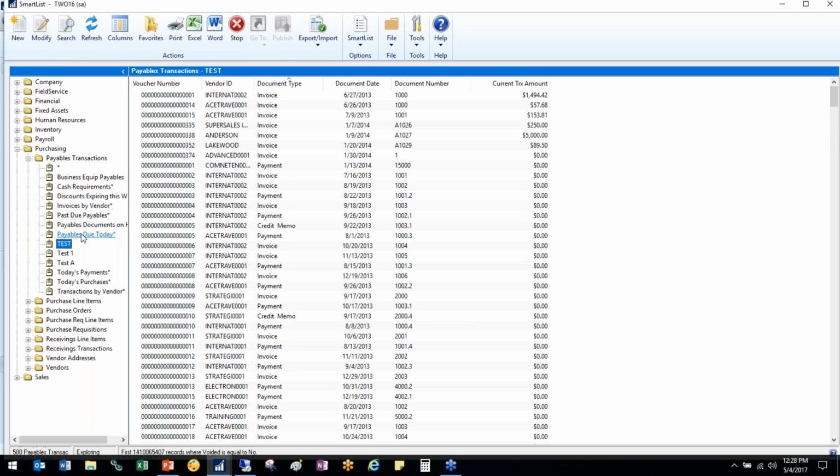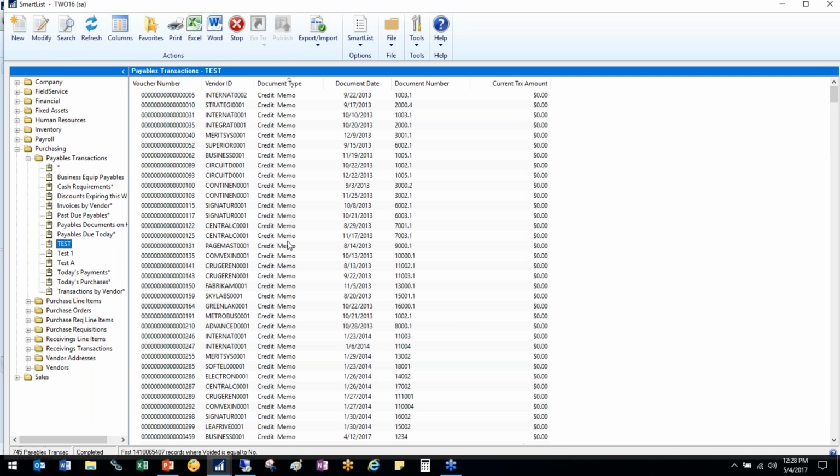And then the other thing is, okay, now I decide to make my changes. How do I make those changes? Up in the upper left, I would click Modify to make my changes.